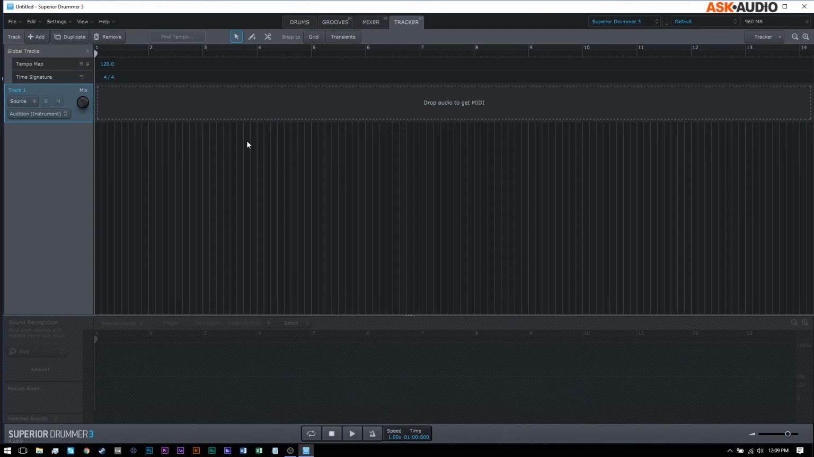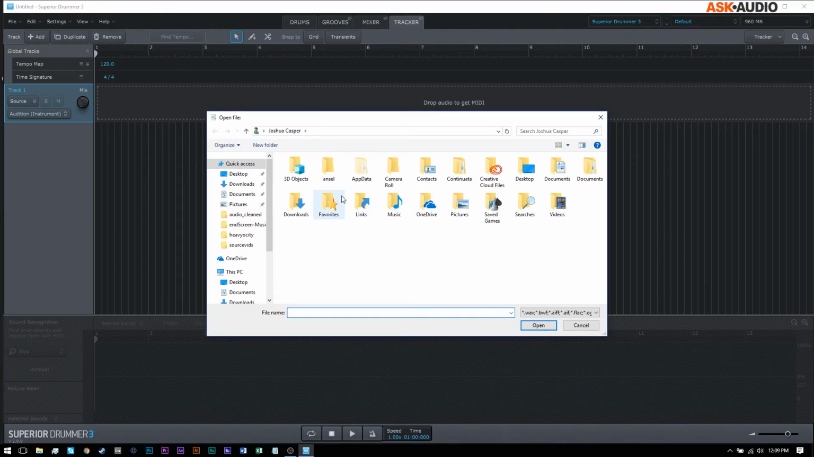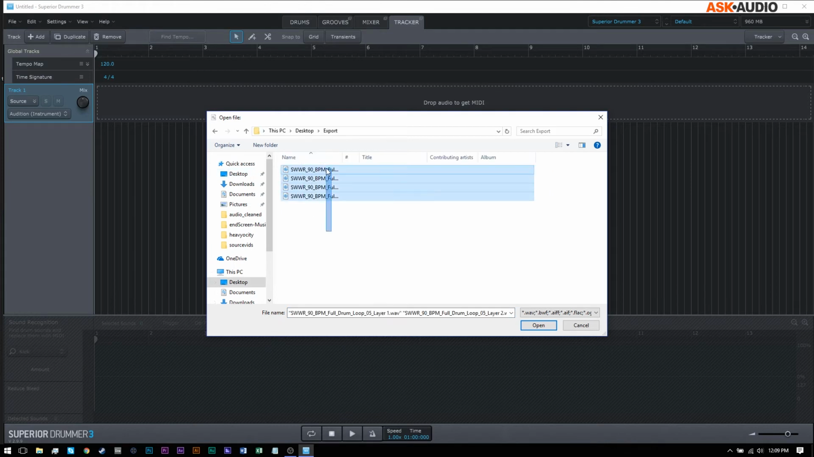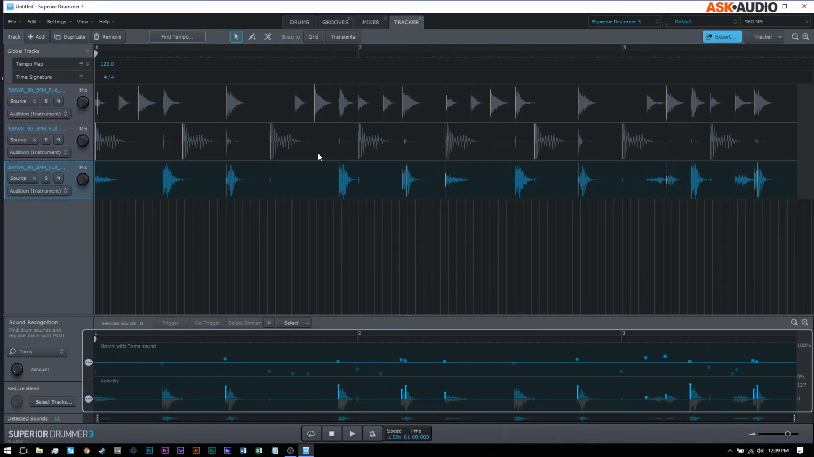So here I am inside of Superior Drummer 3, inside of the tracker panel, and what I want to do is add those files. I'm going to come into Add, Desktop, Exports, and I'm going to select them all, but not that second one, because that second one was pretty much silent and it was just a bunch of artifacts that I don't need to replace with anything. So I'm just going to go ahead and select those three, open them up. Superior Drummer 3 is going to do its analysis, and let's go ahead and play the file now.